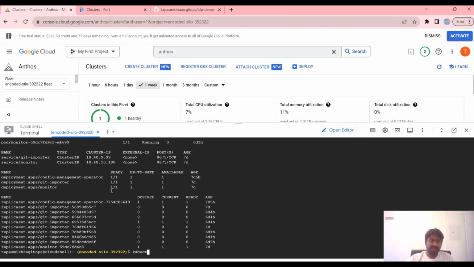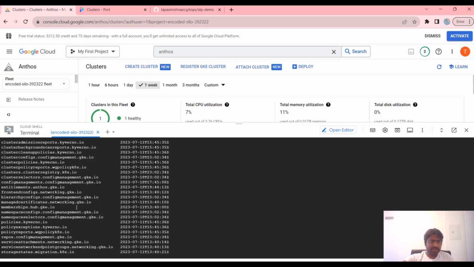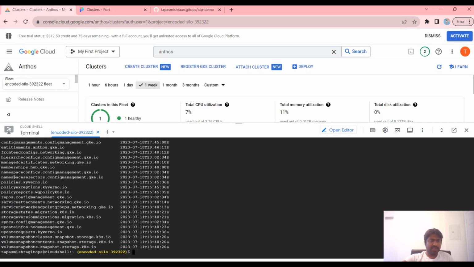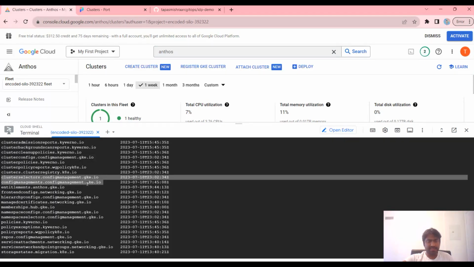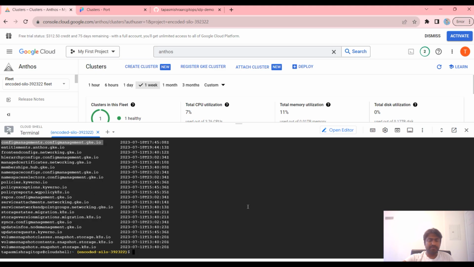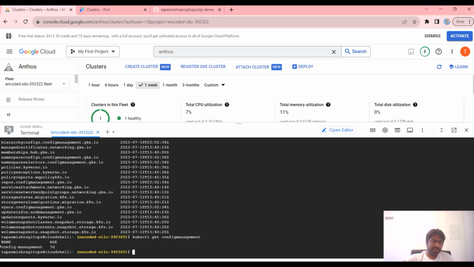Now there is another component which is the CRD. Okay. So if you run kubectl get CRDs, then you can see there is a CRD called configmanagements.configmanagement.gke.io, and there is a clusterselectors.configmanagement.gke.io. Okay, these two are the CRDs, and based on these CRDs, there is one resource that got created which is called config management, and this is the one.